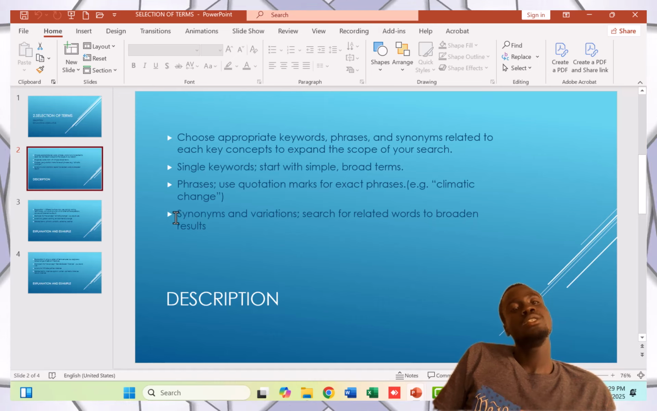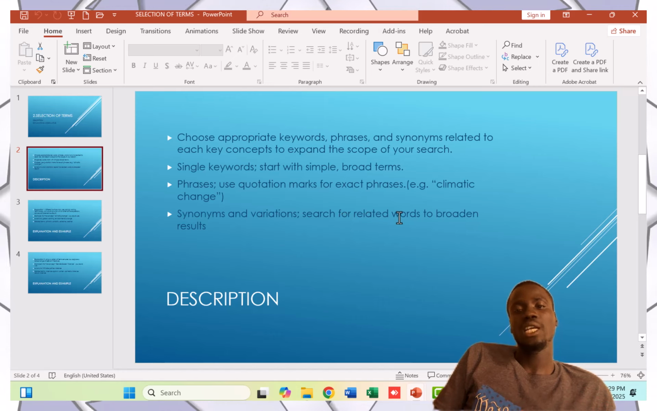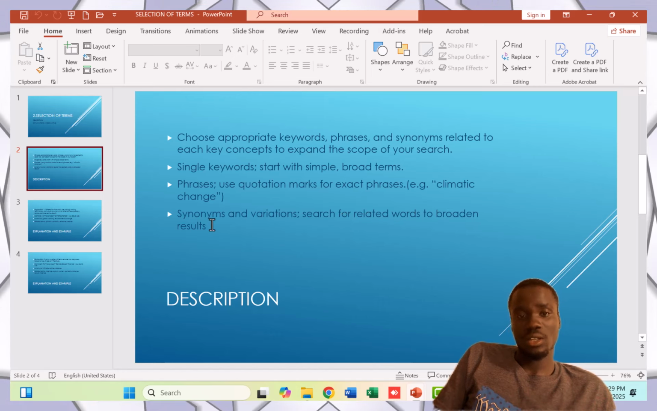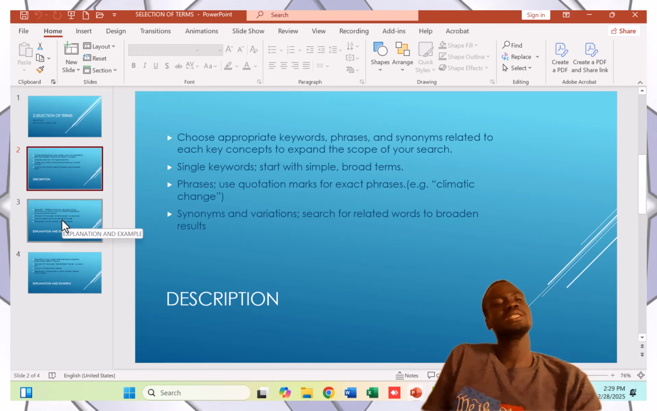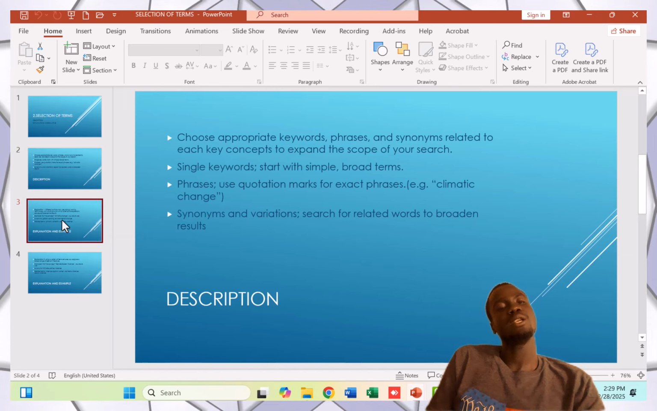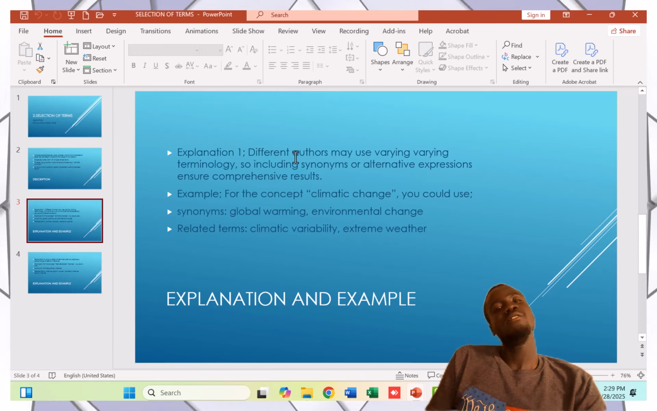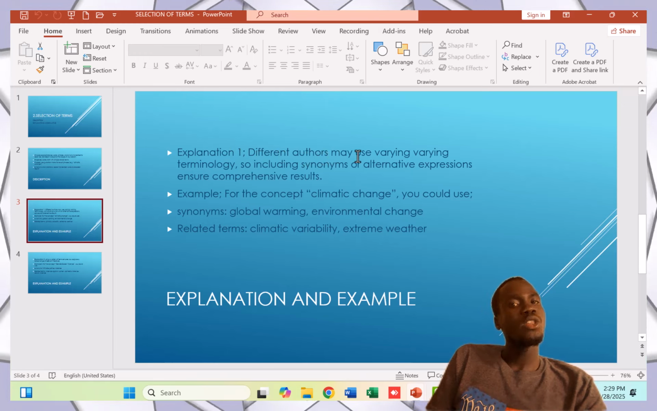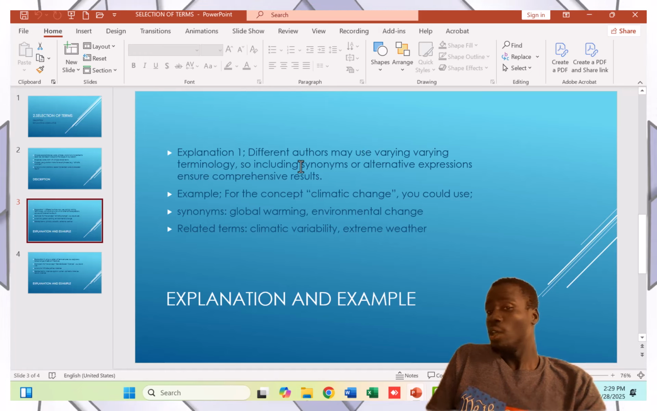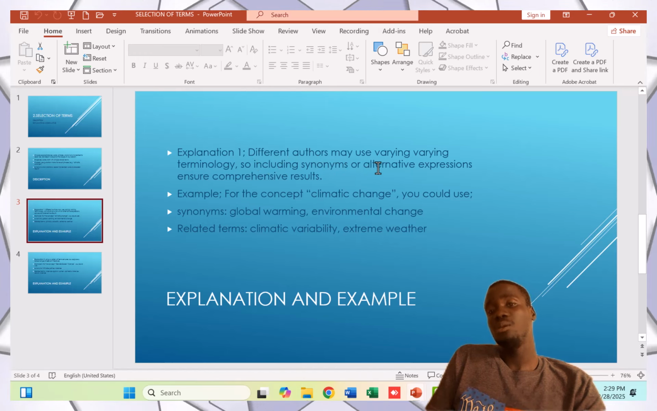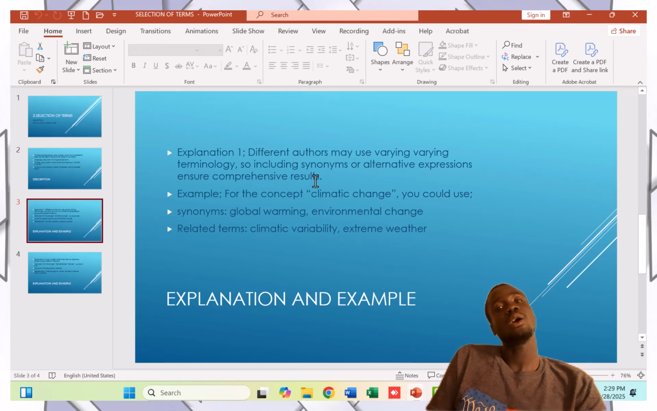So, synonyms and variations: search for related words to broaden your results. Here there are some examples and the explanation for the synonyms. The explanation of number one is talking about how different authors may use varying terminology. So including the synonyms or alternative expressions will ensure a comprehensive result.